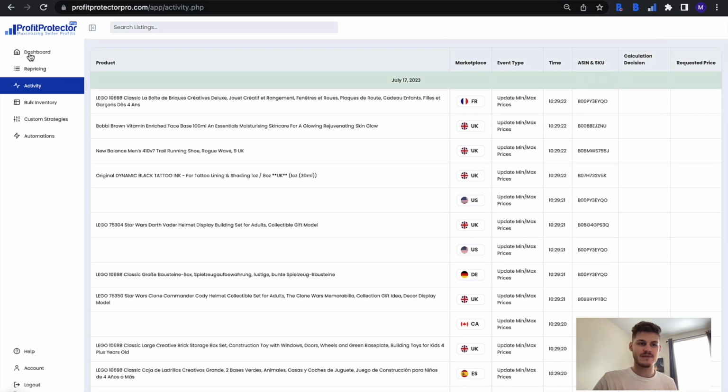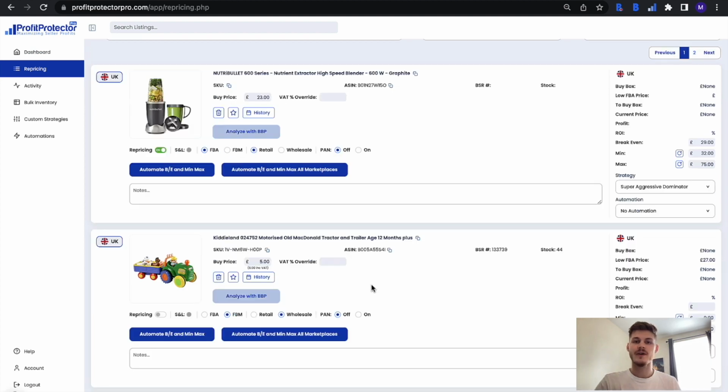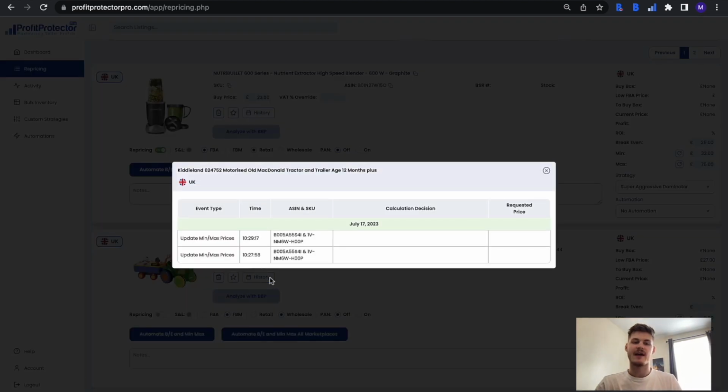And then more specifically, if we went to the repricing page, for any item, you'll be able to see the repricing history. So give that button a click and it'll give you a table showing you everything that has been going on with repricing for the item. So again, where you've updated the min and max prices, where it's actually gone to reprice, and you can see the calculation decision it's made and the requested price. So you get that specifically for the item that you're looking at within the repricing page.